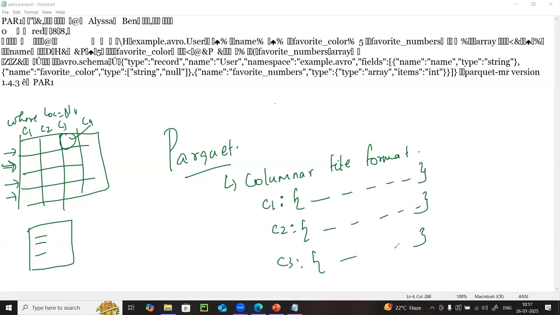Suppose I'm getting a question like I'm asking a query where location is equal to Bangalore. I don't even have to go to all the rows. Rather, go to the location column. Imagine this is the location column. Just check the values inside. Identify wherever Bangalore is there. Then their respective values from the second and the third columns it will take and give you. Now, this will save me a lot of time compared to the traditional row file format method.